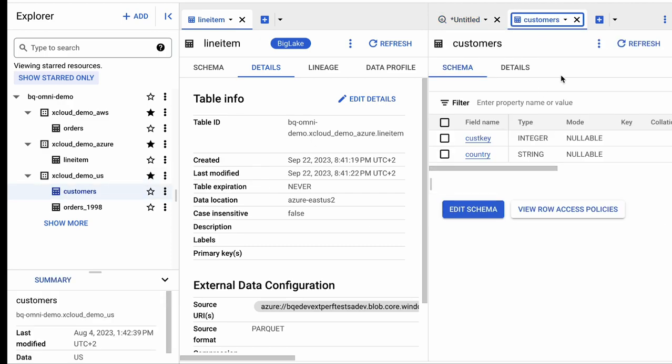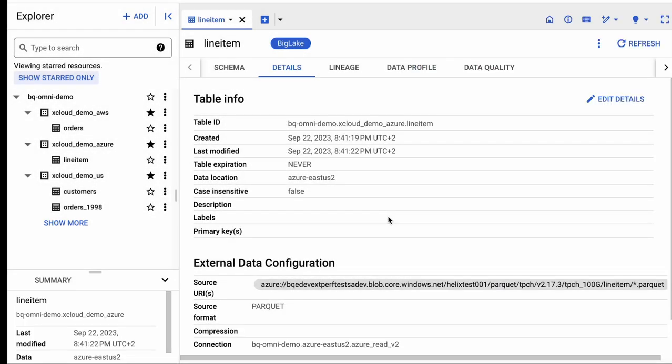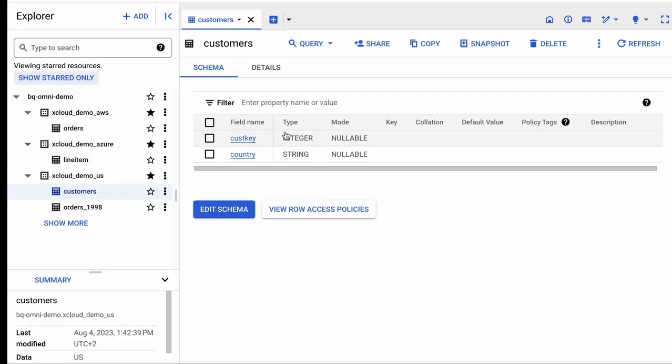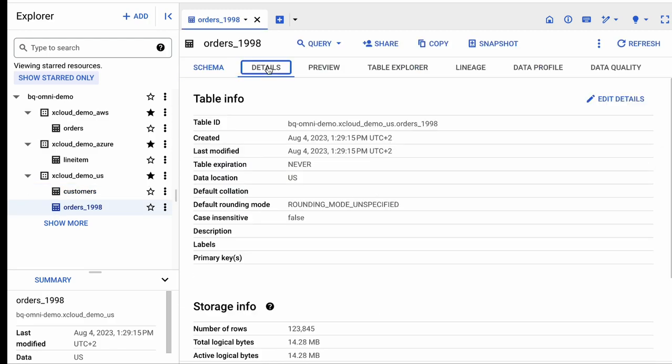The customers table has just two columns, customer key and country, and it's a managed Google Cloud table in the US region, and it has about 1.9 million rows. The last table that we will be using is a subset of orders for 1998. It is also a managed table in the US region and has a little bit more than 100,000 rows.